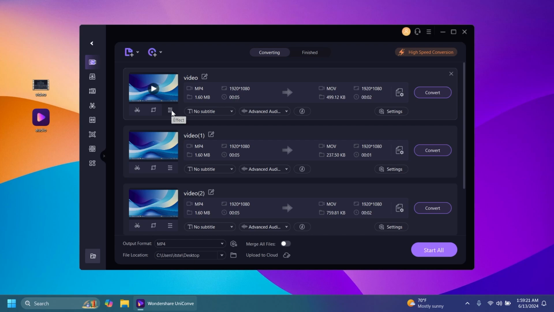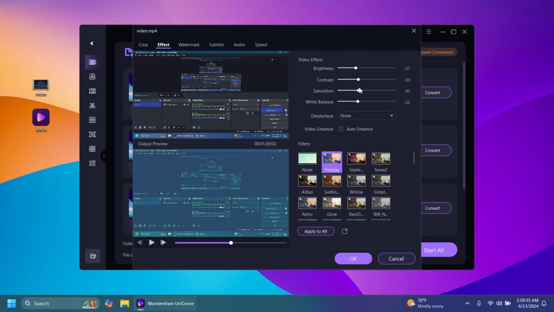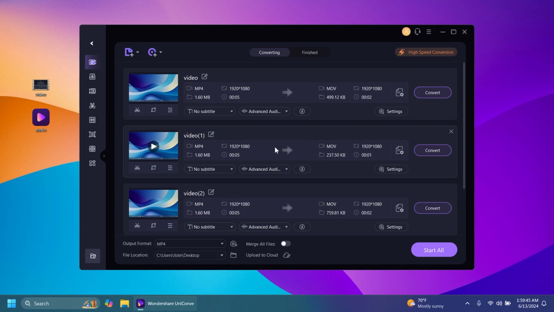And if we go to effects, we can also apply some effects to our video. For example, we can play around with video effects, brightness, contrast, saturation, white balance, and more. For example, I'm just going to lower the brightness and add a holiday effect, for example. Let's do the contrast like this. And then you can also apply it to all if you want. I'm just going to click on OK. And as you can see, right now we have three different videos because it didn't override the original video.